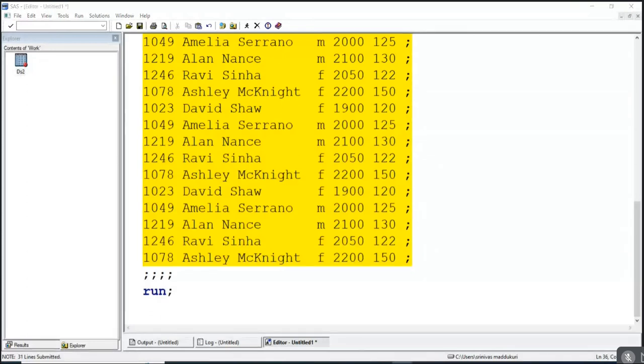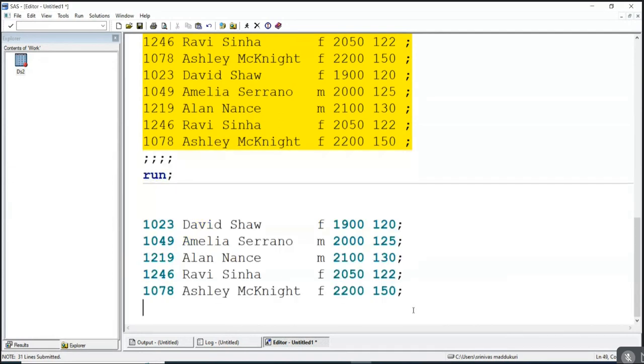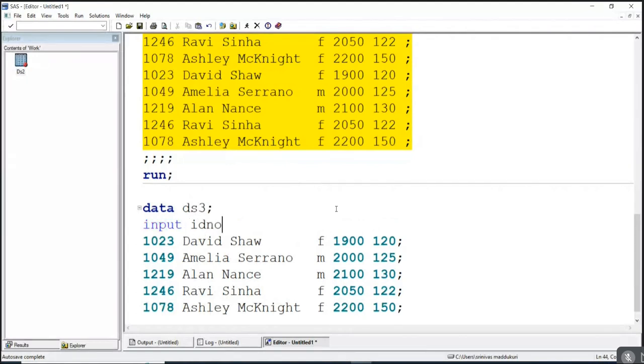Now, this is my data. I want to create a data set. Tell me how this data is different from the previous data. How is this data different from the previous one? It's not having any spaces. Very good. We do not have any space between the last value and the semicolon here. Now I want to create a data set, data DS3. I am writing input ID number, name, $ 6-20. Then I'm writing a sex variable, $.